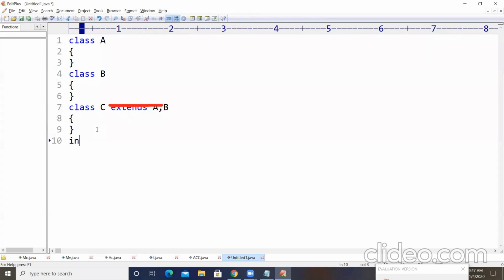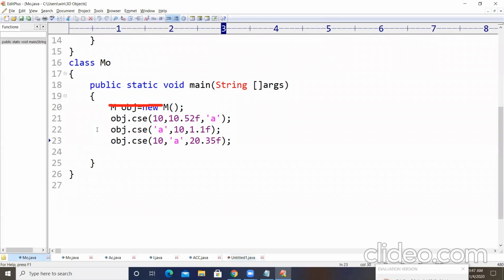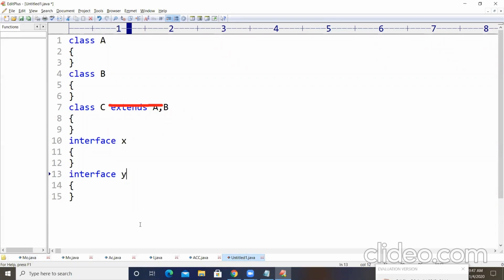In such a case, let us see interface X, interface Y, and then interface Z extends X comma Y. So it is allowed in interfaces. The concept is called multiple inheritance.